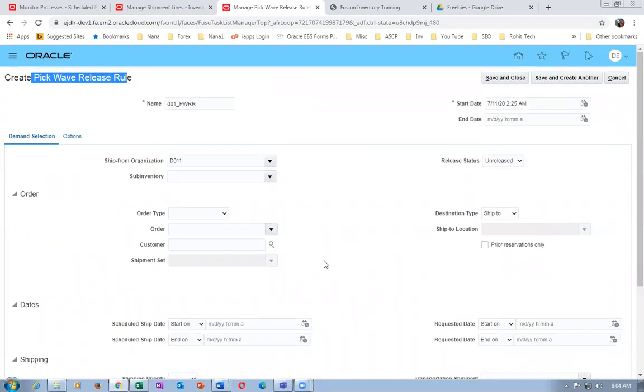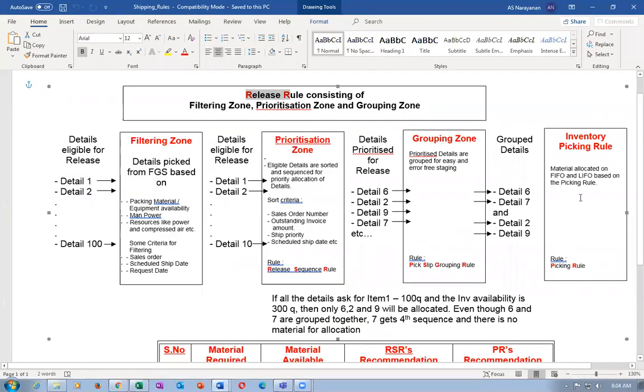PWRR will be for all the three things put together. We are going to do it now. This is not for the warehouse manager; it is the shipping manager role. Warehouse manager is for put away as well as pick confirm. Warehouse role, if you give data access, it will facilitate your put away as well as your pick confirmation.